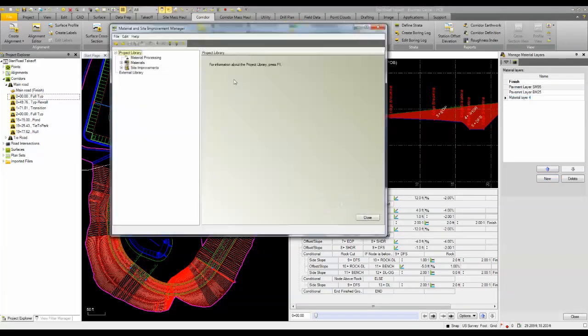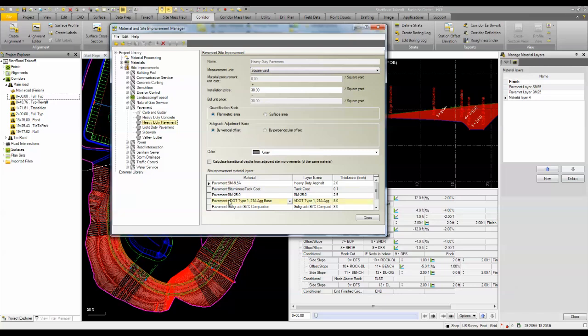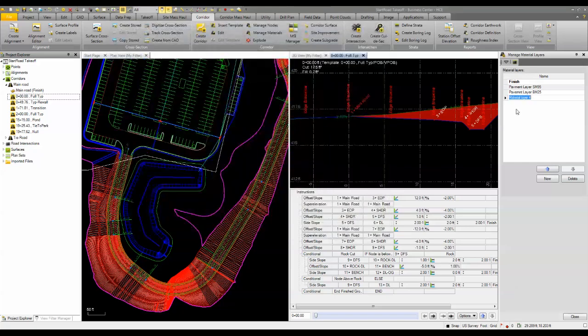Let's go back and just make sure. I'm just checking on our heavy duty pavement. We've got our VDOT ag base and then our compaction. So VDOT ag base, and then we've got our 95% compaction. All right, so we'll close that.